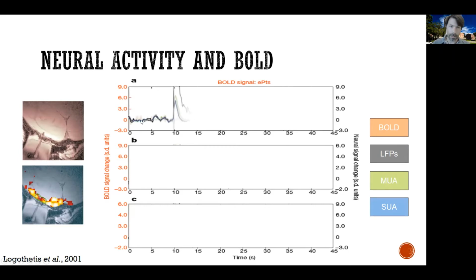So here, this is time. Each line matches one of these events. For example, this is when the visual stimulation started, and this is when it ended. And what you're seeing in the background, the orange full line, is the BOLD signal. Now the question is, which of the other lines correlates the most with BOLD?